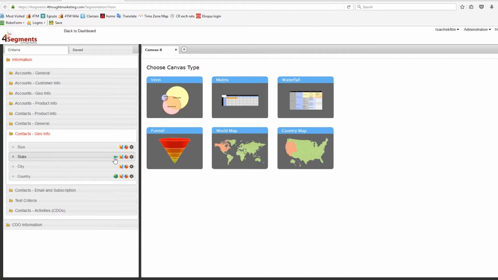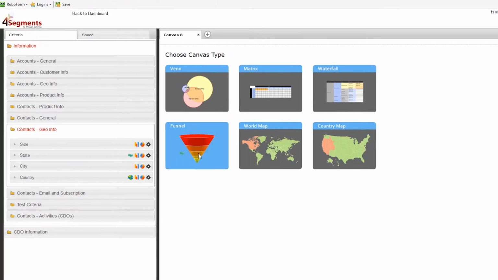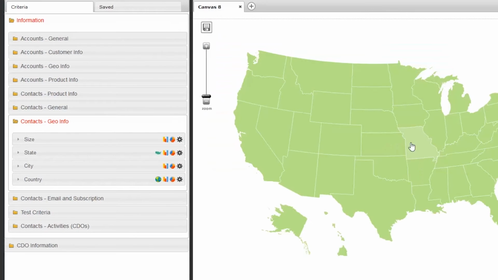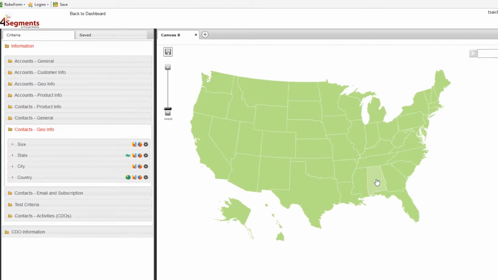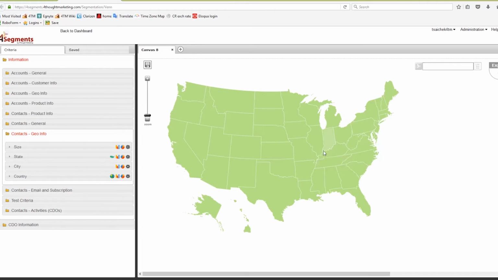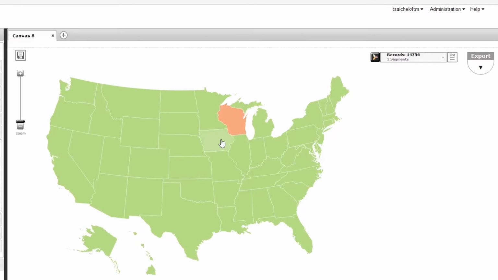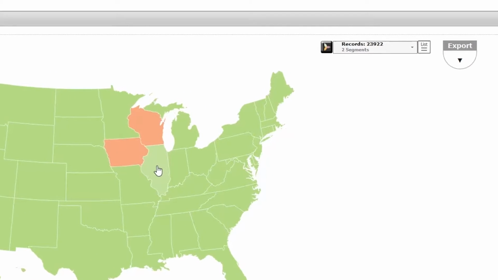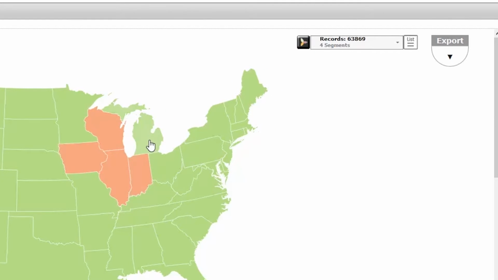What we want to do is first start with the states. So I'm going to drag the icon for a map onto the country map canvas type. And now I have a canvas of all of the states in the United States. As I select different states, you'll notice up here that the number of contacts increases. So I select Wisconsin, Iowa, Illinois, Indiana, and Michigan. And I have a total of 83,000 contacts in those 5 states.